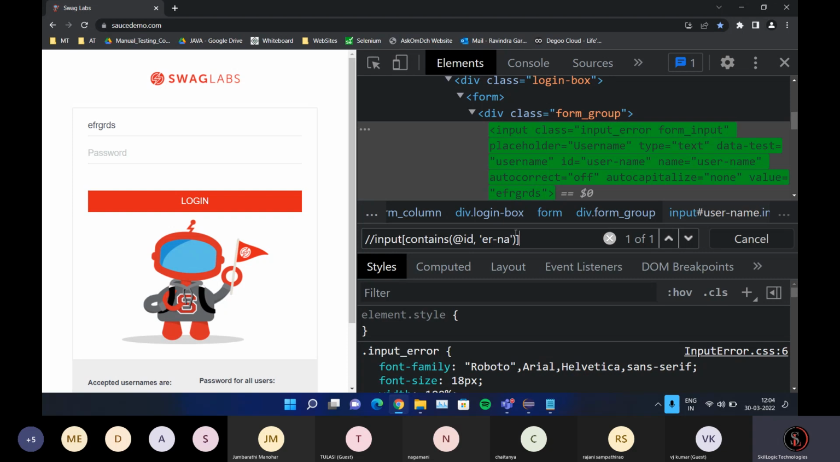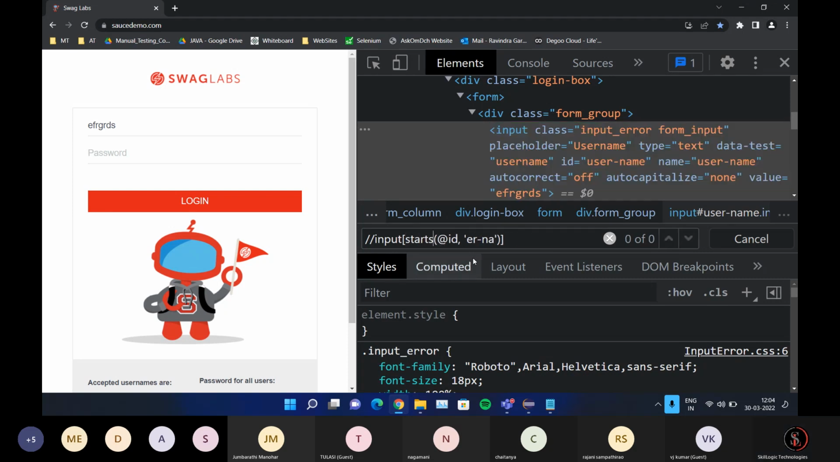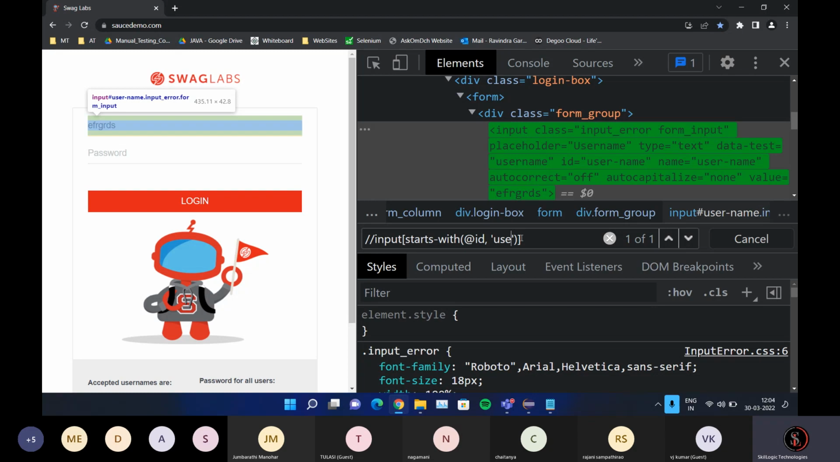Now let us use starts with. Here instead of contains, starts-with. So now why are we not able to identify? This ID which you have provided is not the starting value. In this case, you have to provide only the starting value. Now if you provide user, it will identify, because we are using starts with. If you use contains, any value within the attribute you can use. If you use starts with, only the starting value you have to use.